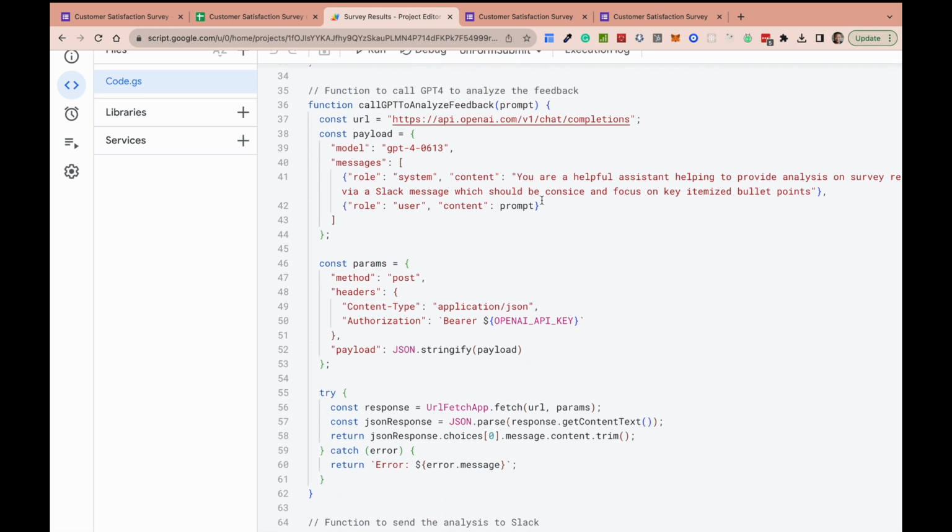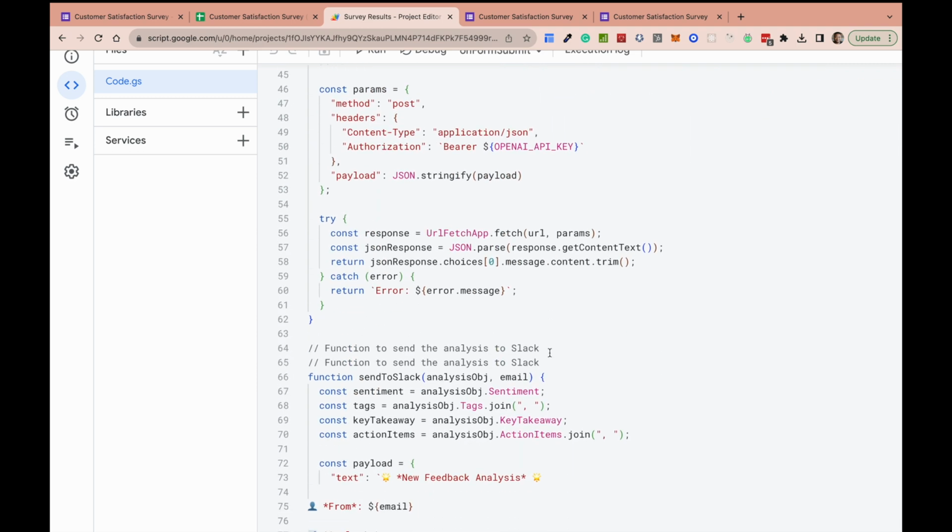Once we pass that in, then we need to pass in our parameters, which include what is the type of call we're making. So the method here is POST, and we're passing in a header which includes the content type along with our authorization, which basically is a bearer token which contains our OpenAI API key. And finally, we're passing the payload which we constructed earlier on here.